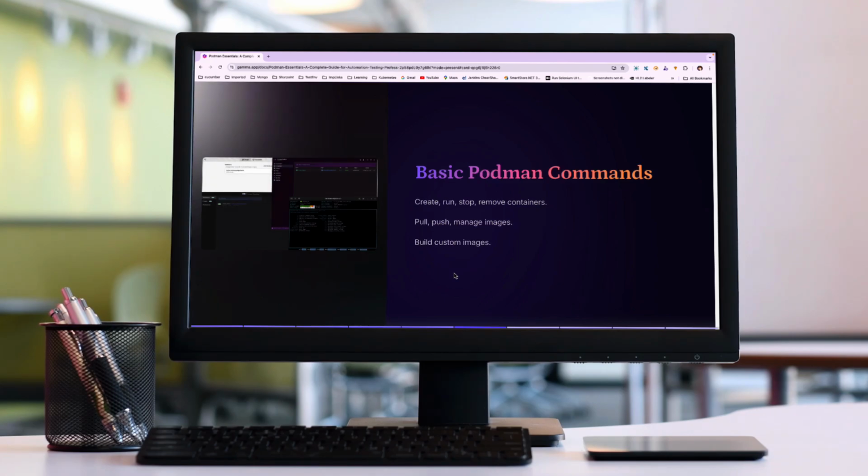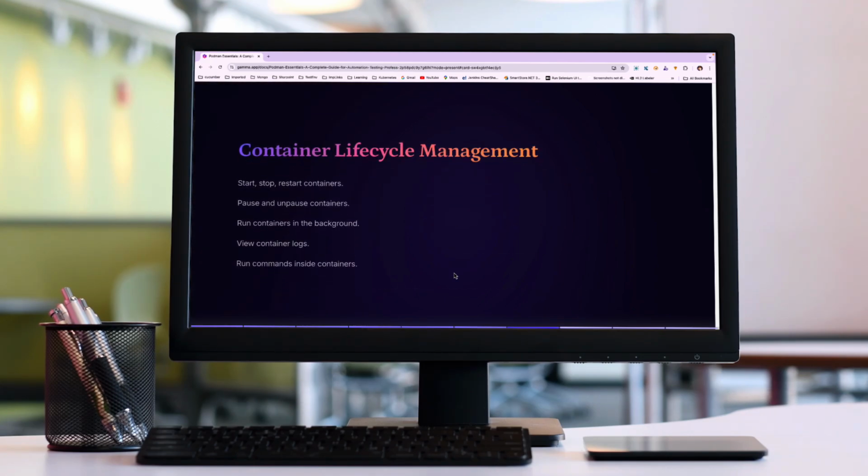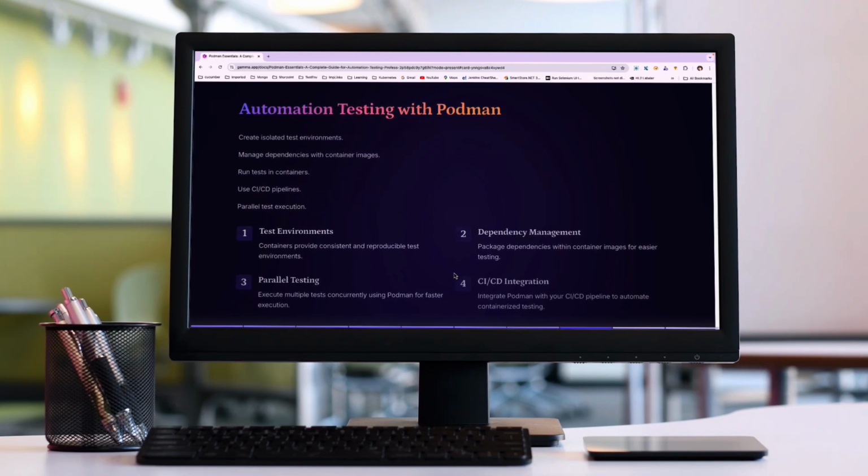Then we'll see basic Podman commands and container lifecycle management, like how you can start, stop, and restart containers, pause and unpause containers, run containers in the background, view container logs, and run commands inside the container. So these are the different things that we can consider when it comes to container lifecycle management.